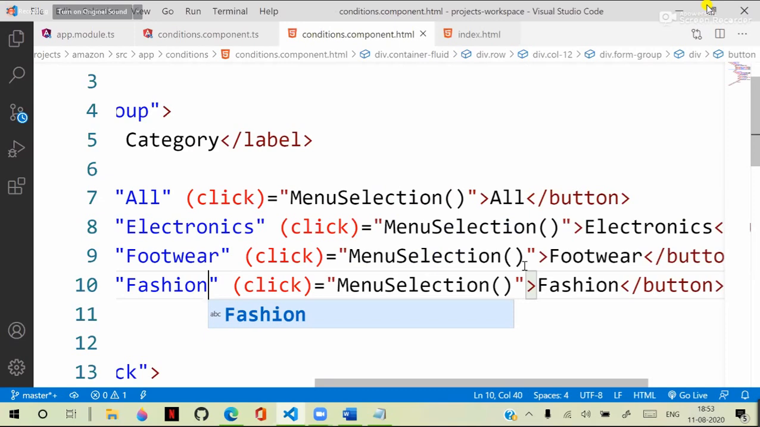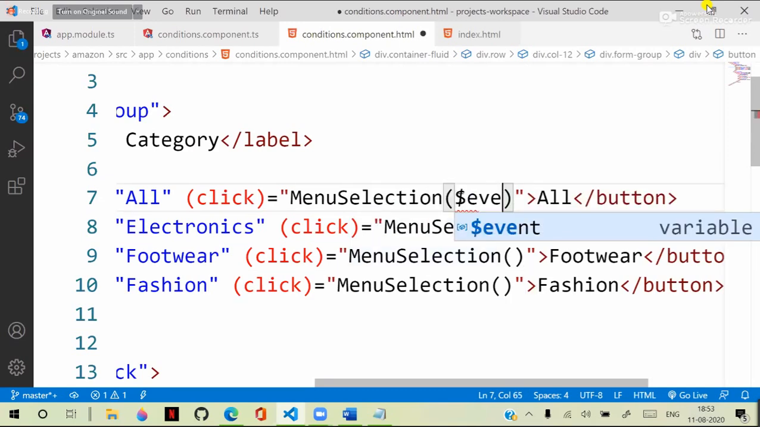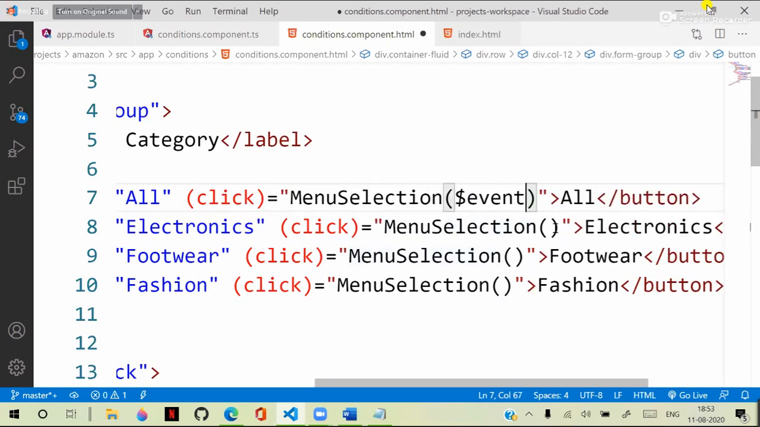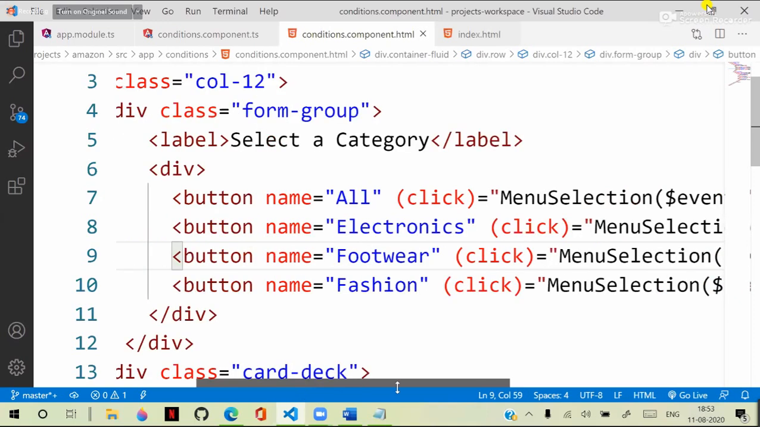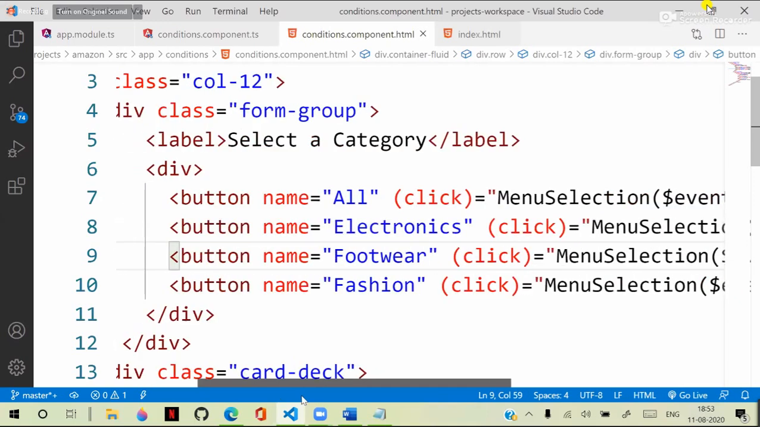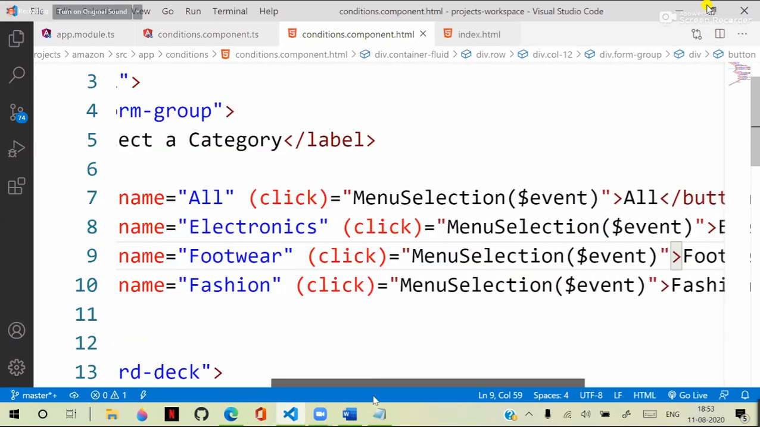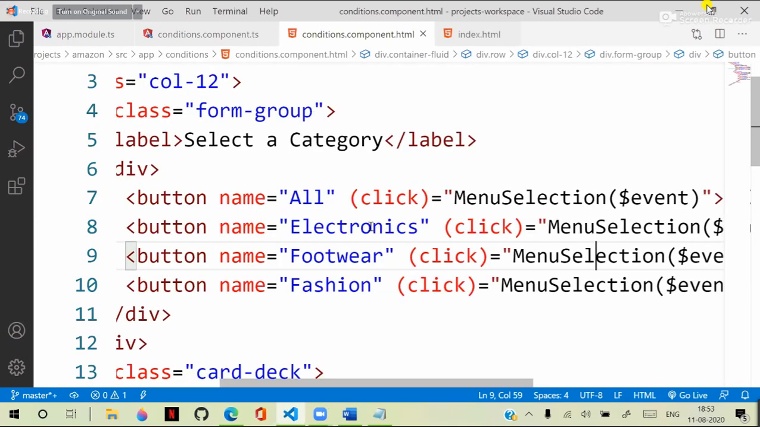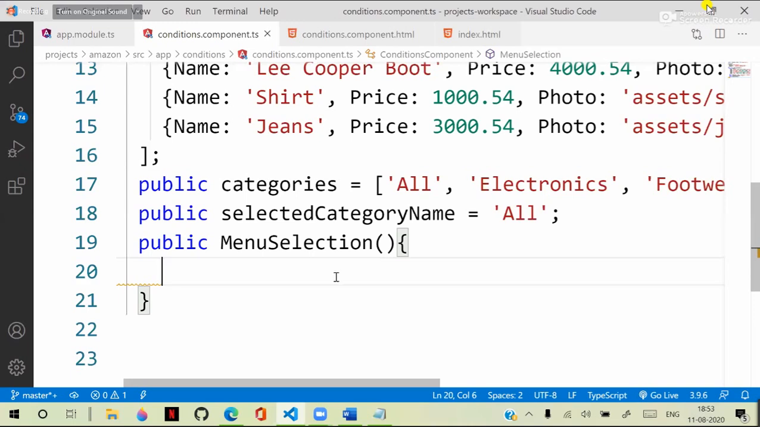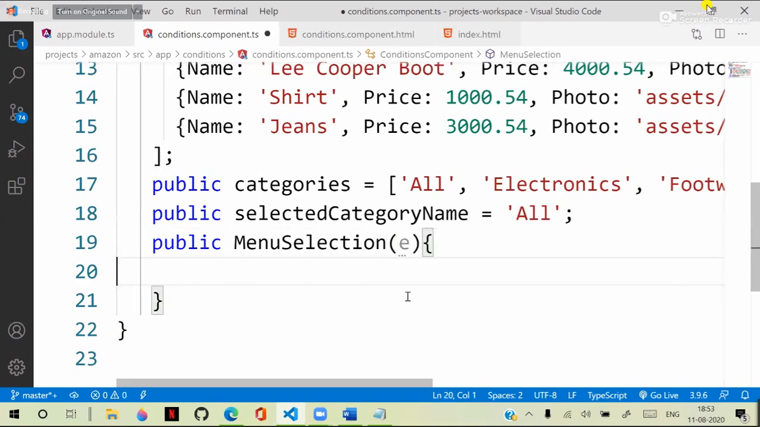So just we have to use $event. By using $event, as I told you, we can send that value. That means button related. So this is the categories here. Now what should happen is when user clicks the button, all button related properties are passed here. We need to collect all the properties. Through E we can access all the properties.